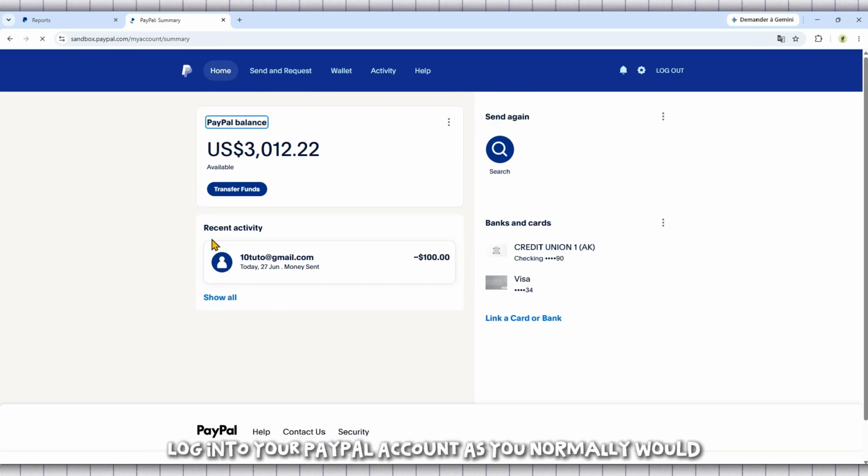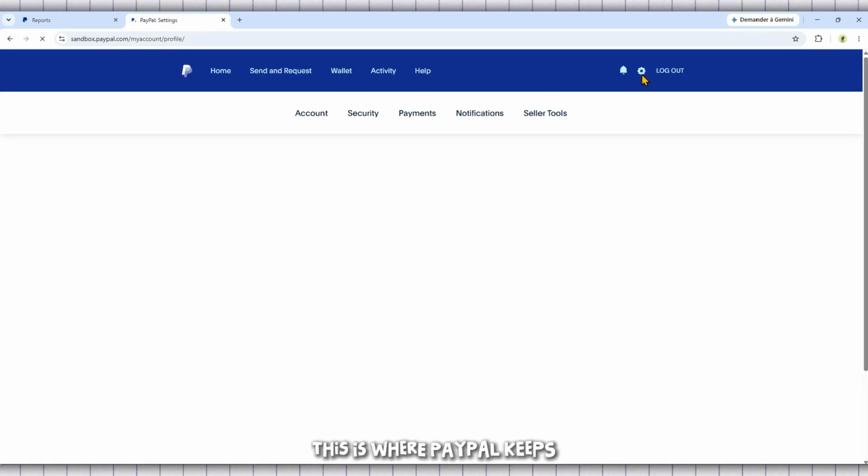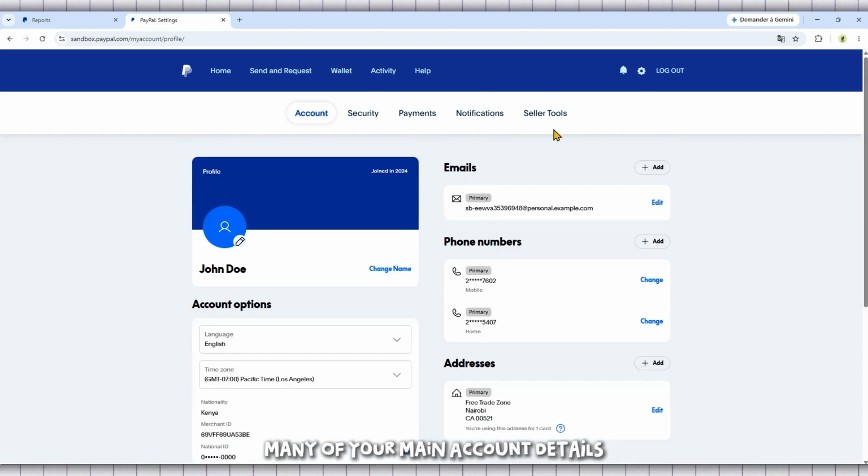To begin, log into your PayPal account as you normally would. Once you're on the main account screen, look toward the top right corner of the page. You'll see a gear icon there, which is the shortcut to your account settings. Go ahead and click that gear icon to open the settings area. This is where PayPal keeps many of your main account details, so it's a useful section to know about even beyond finding your merchant ID.